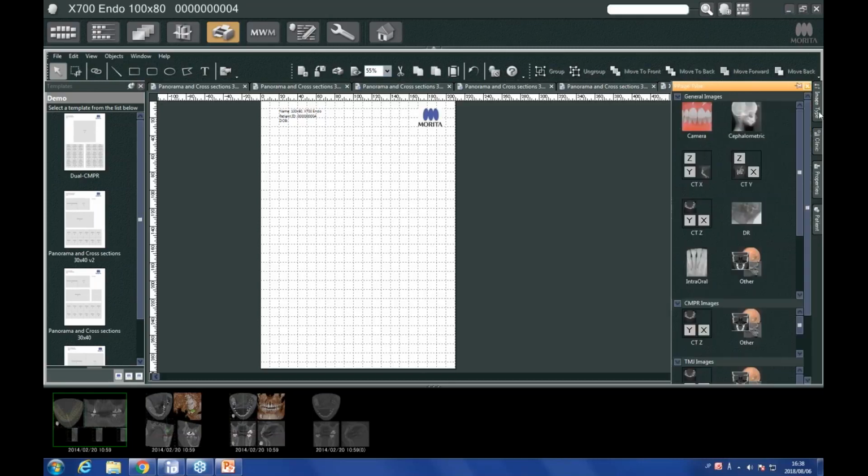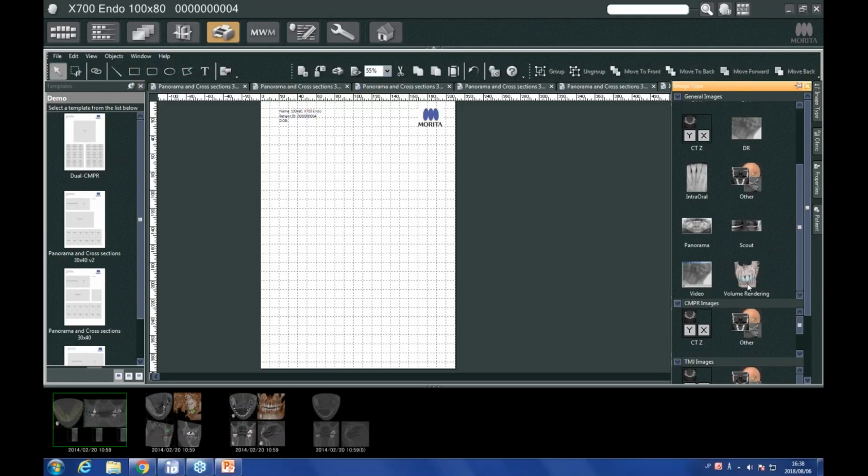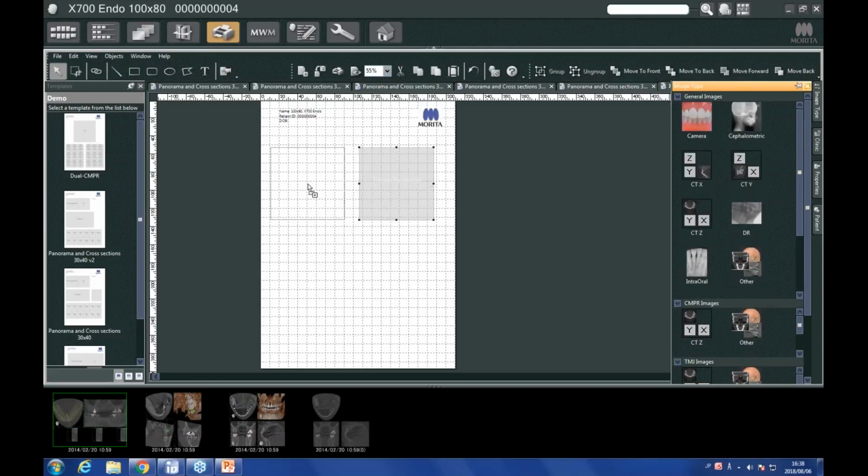And image type over here. And you can see I've got my X, Y, and Z images. And if I scroll down even further, you can see volume rendering as well. So if I want to regenerate that particular template, I can grab my volume rendering and drop it on here. In the same way, I can grab my Z image and drop it on here. And I can do the same for Y, I can do the same for X.